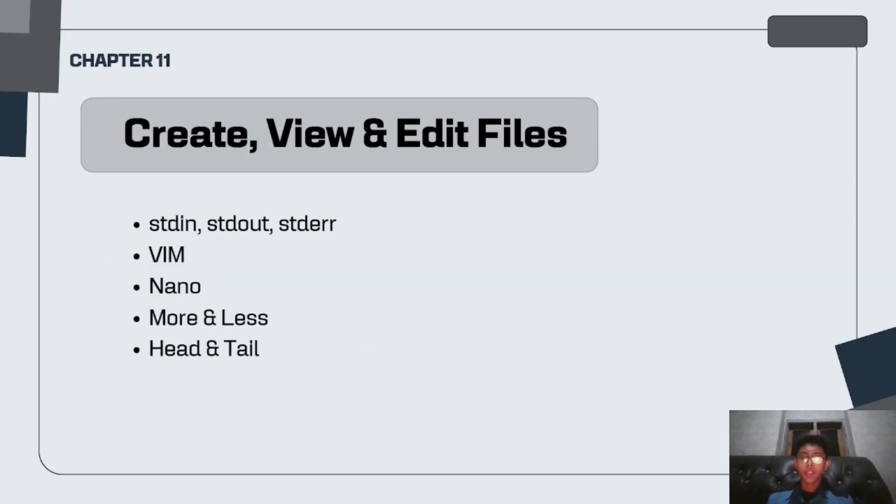So in chapter 11, which is create, view, and edit files, I will give you some presentation and practice about standard in, standard out, standard error, Vim, nano, more and less, and head and tail. So for the first one, I will practice about the standard in, standard out, and standard error.